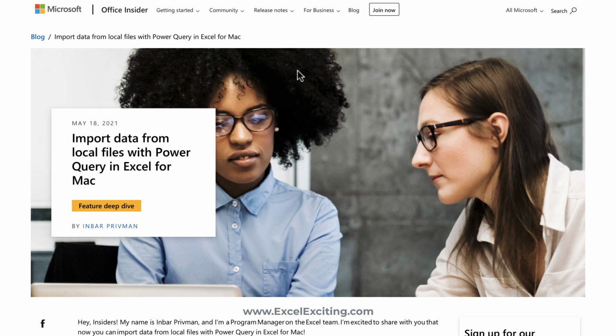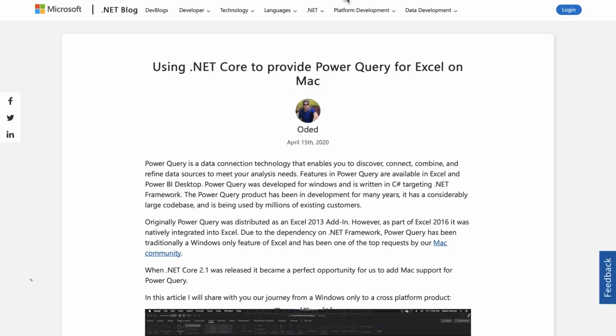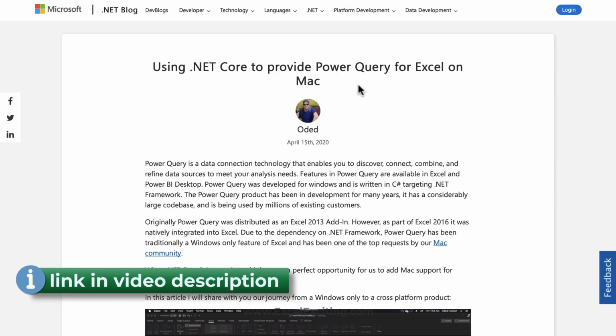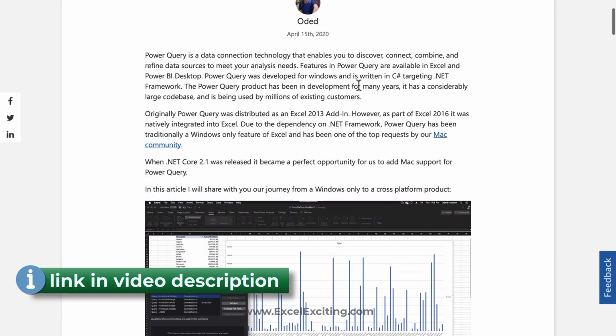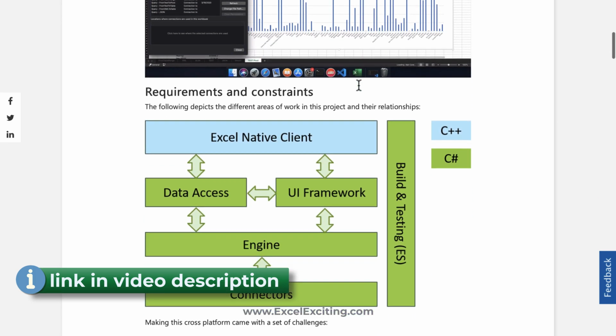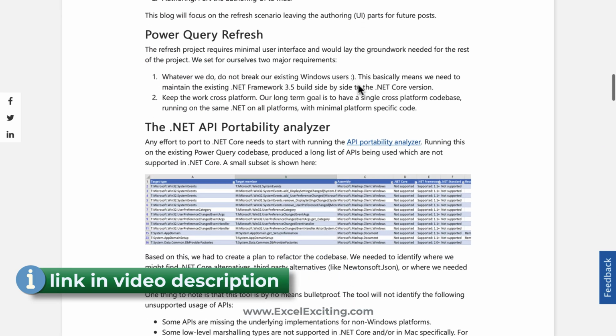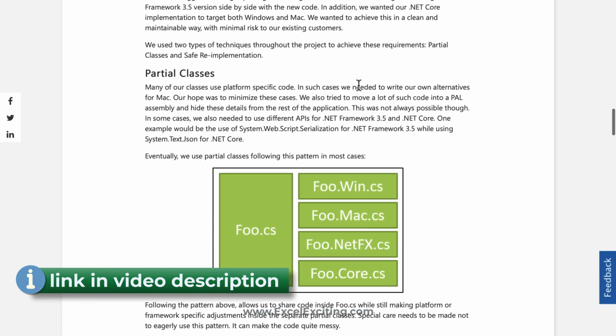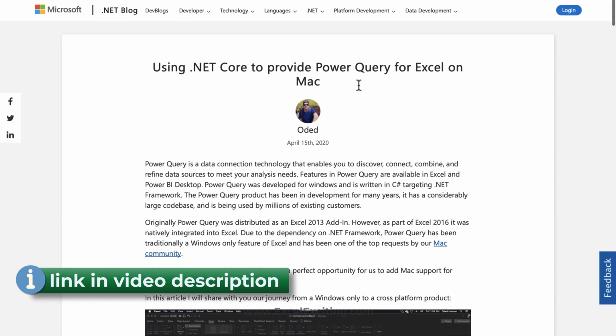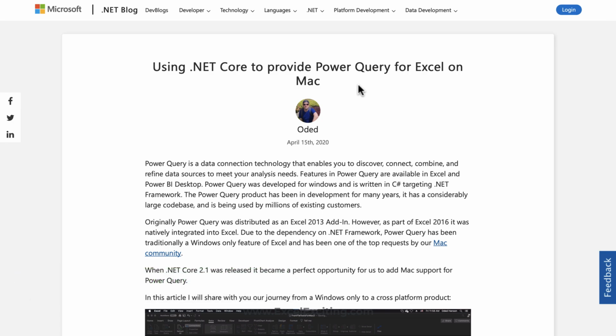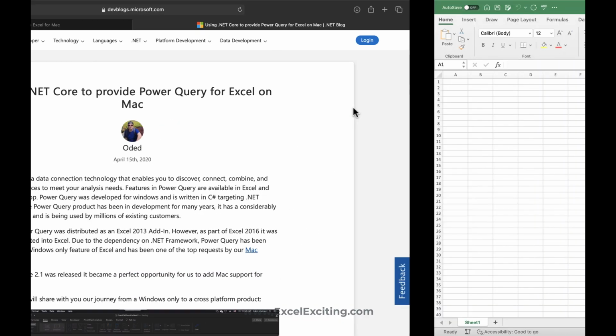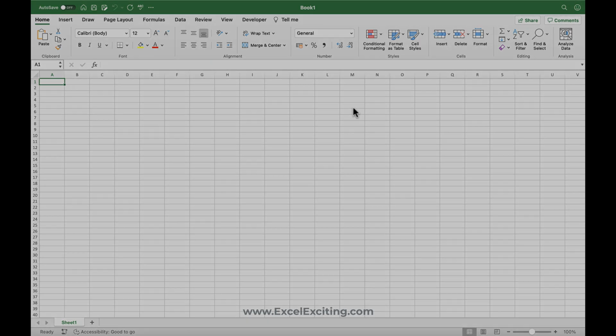Also, if you'd like to know more technically what was happening, this is a great article where they talk about all the challenges, some crazy stuff they were doing, and how they made this amazing technology possible to bring to Excel for Mac. So let's dive into Excel and see how we can get this data.